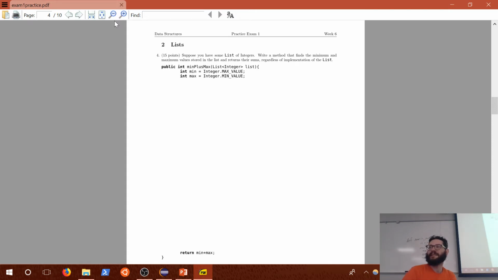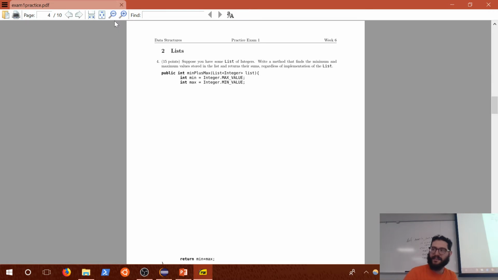For example, for this method here, what if you use a for loop versus an iterator? Do you care? Nope, don't care.